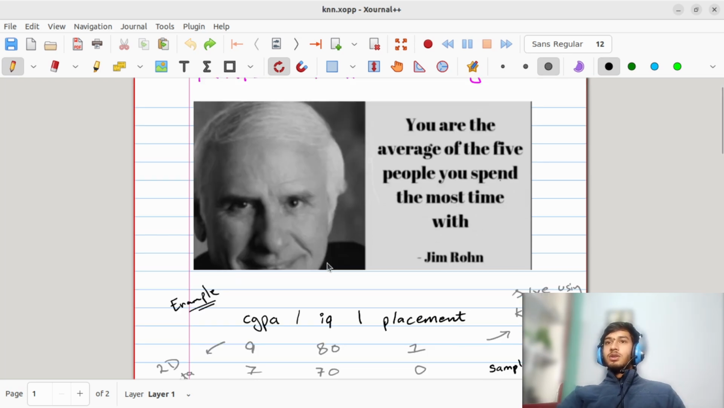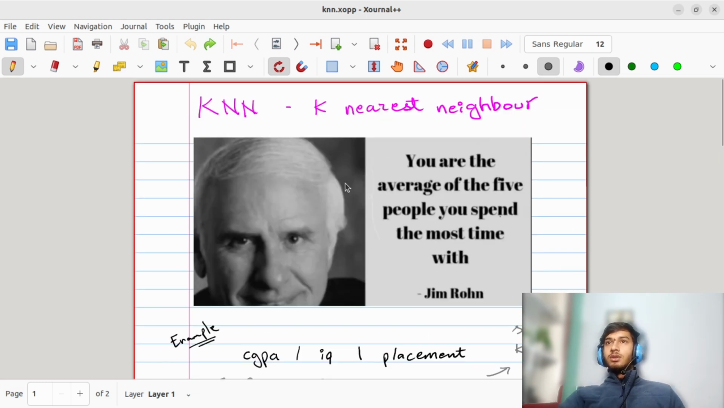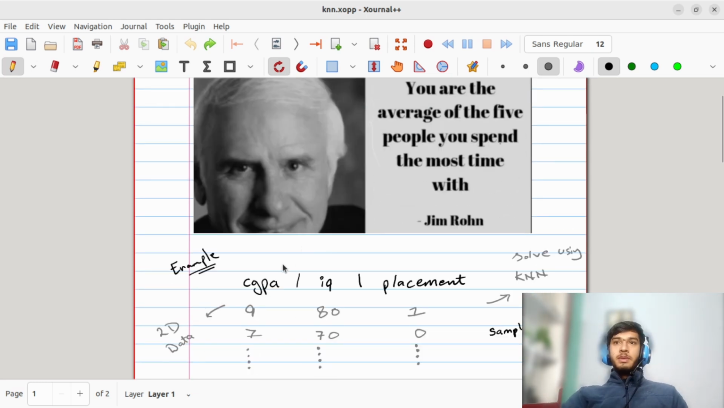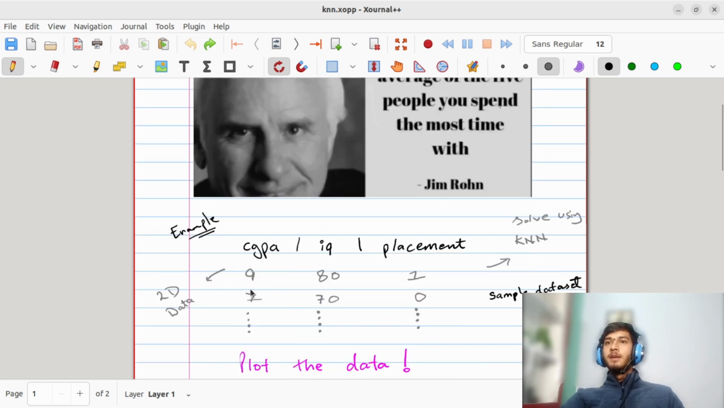So again, let's take an example to understand this algorithm better. Here we will take an example of CGPA and IQ, and on the basis of these we will try to predict whether a particular student will get placed or not. This is your two-dimensional data. We can do it for multi-dimensional as well, but we are using 2D just to do some plotting so that we can visualize the graph. Suppose we have 100 observations, or 100 rows, in our sample data set.